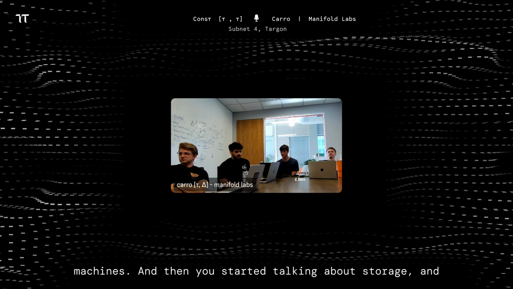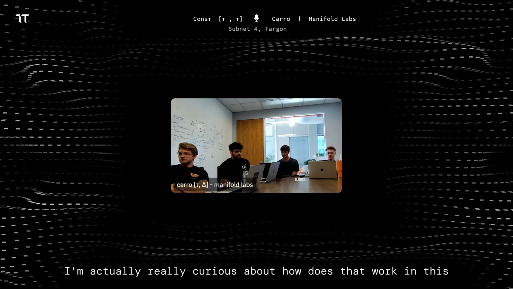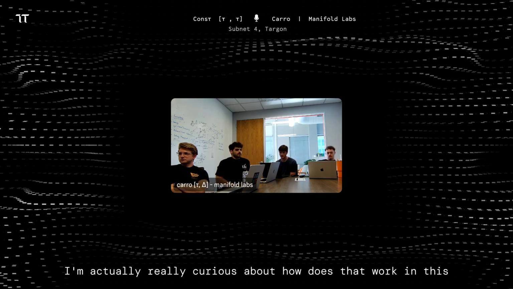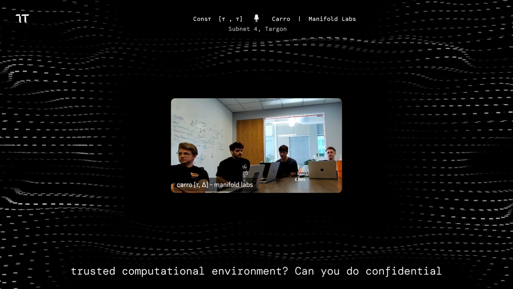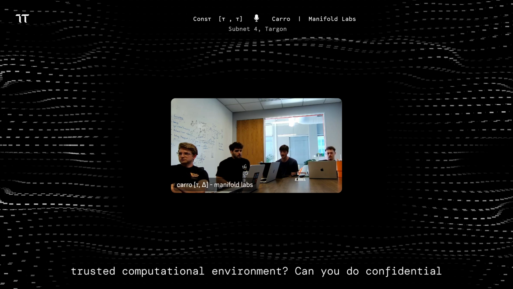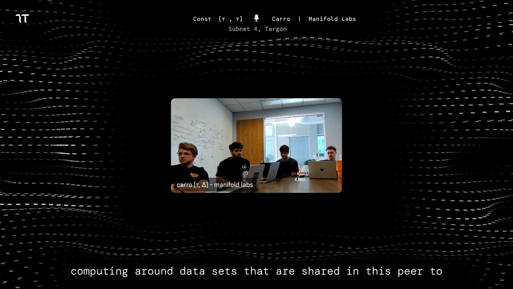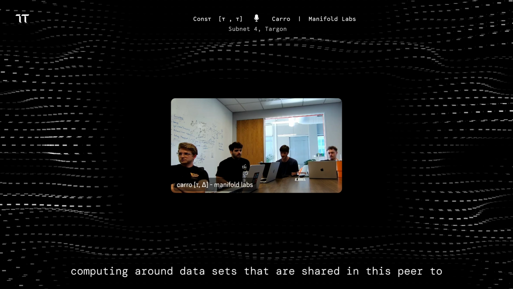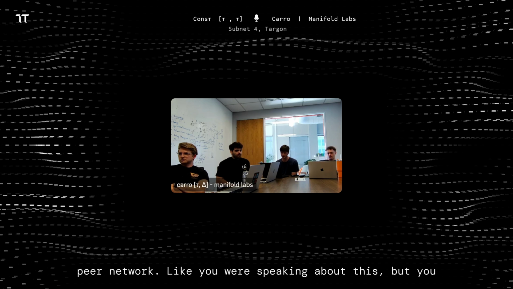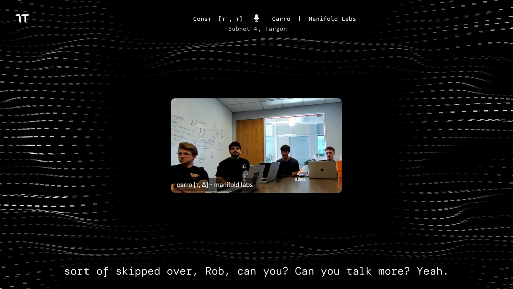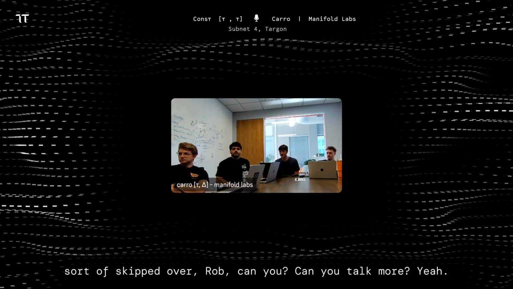And then you started talking about storage. And I'm actually really curious about, how does that work in this trusted computational environment? Can you do confidential computing around data sets that are shared in this peer-to-peer network? Like you were speaking about this, but you sort of skipped over it, Rob. Can you talk more? Yeah.